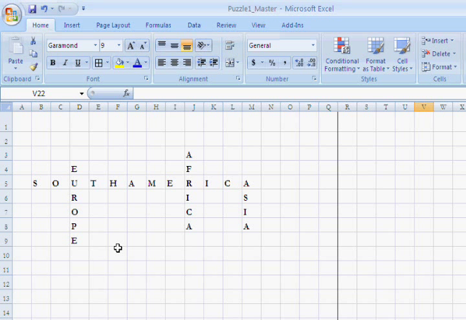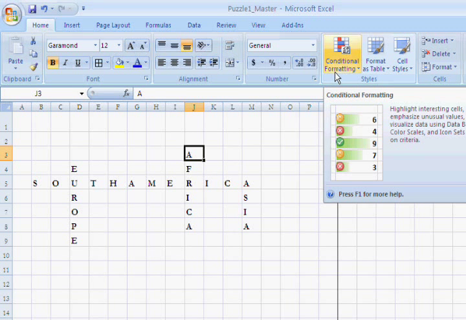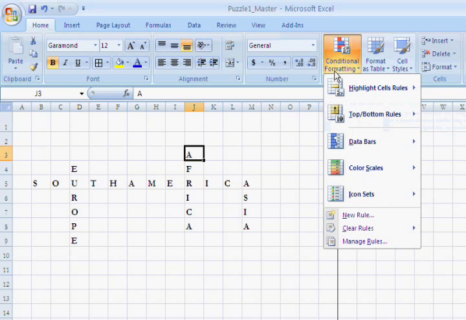Next, you want to choose two font colors. One font color for when the user enters the correct letter, a second font color for when the user enters an incorrect letter. And I'll start out with the letter A in the word Africa. You will be using the conditional formatting link found under the Home tab.